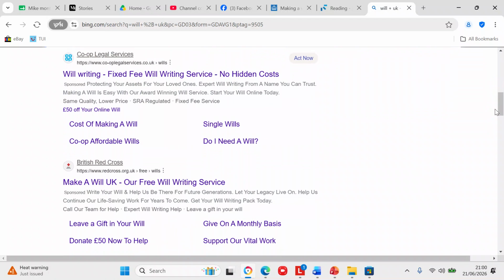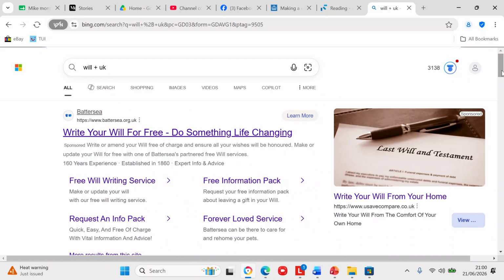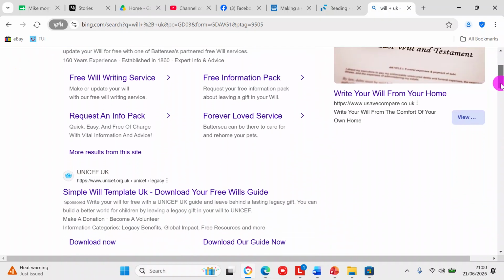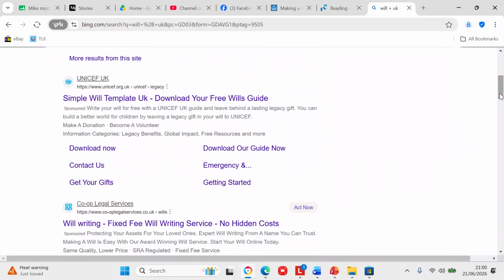It says Co-op Legal Services, because let's see, it says right here, Battersea is a charity, so they're going to give you a free will if you make a legacy donation to them. UNICEF is a charity, so they're going to give you a free will if you make a legacy donation to them. And you can also look at the website.